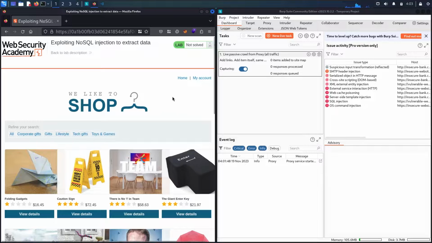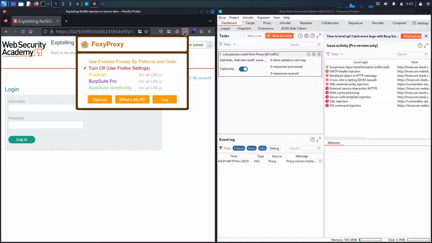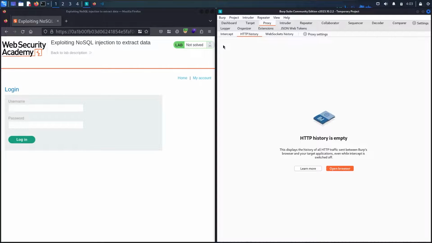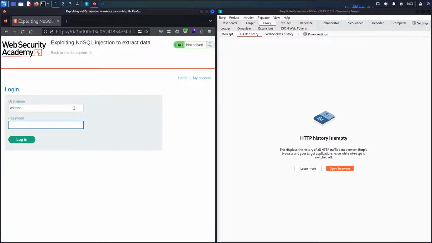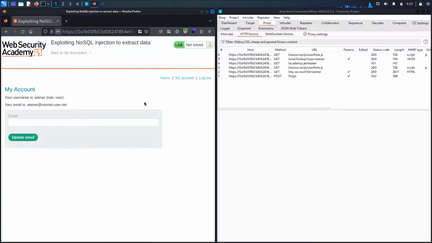First, let me go to my account, then let me activate FoxyProxy. I'm using Community Edition. Then let's go to the proxy, enter Intercept off, and go to HTTP history. Now let's log in, user wiener and password peter. And here we go. I don't need to save the credentials.